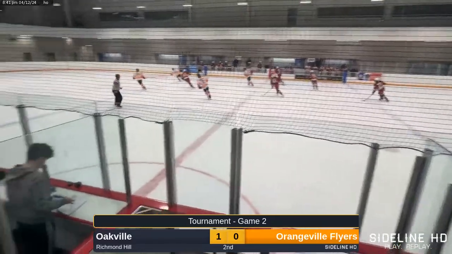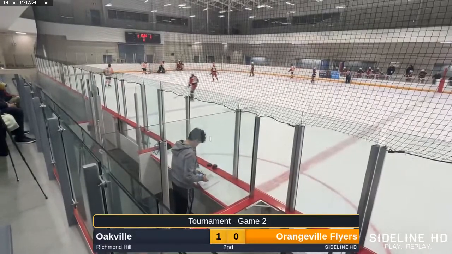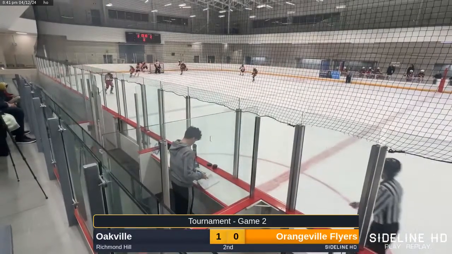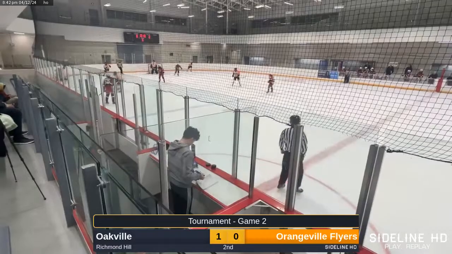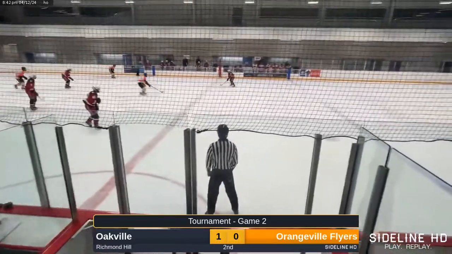Oakville wins that draw again. Over the red line, dumps it all the way in. No icing. Interesting. Oh, that was a late hit. A little high. Tribble. Arkema. Bailey. Bailey back to Tribble. And the puck will come out.